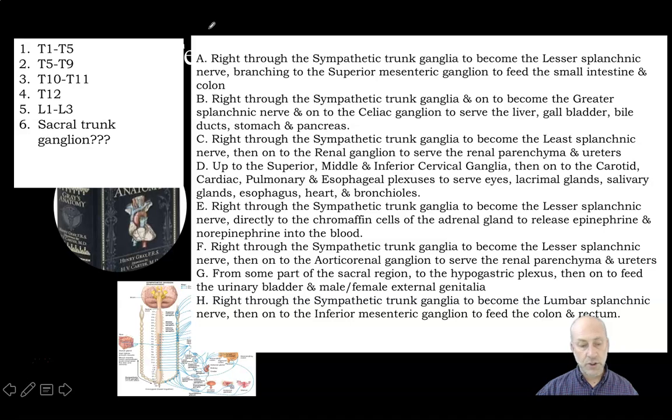And what you're going to do is you're going to come right out and you're going to feed D. You're going to go right up to the superior. You're going to pass right through your trunk ganglion at your segmental level. Ignore it. Pass right through and go up to the superior, middle, and inferior cervical ganglia. Then on to the carotid, the cardiac, the pulmonary, and the esophageal plexuses, and then feed the eyes, the lacrimal glands, the salivary glands, the esophagus, the heart, and the bronchioles, and have your sympathetic effect on all of those.